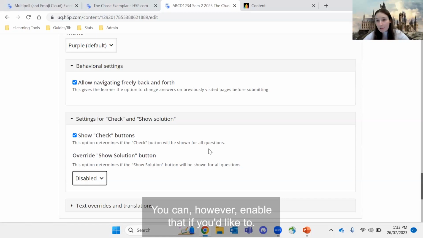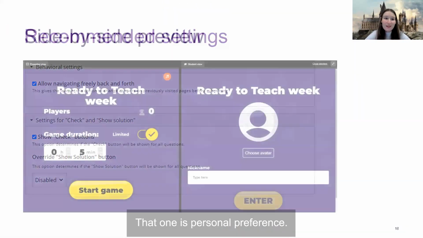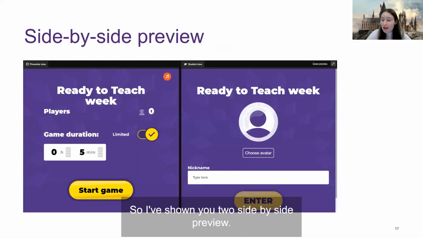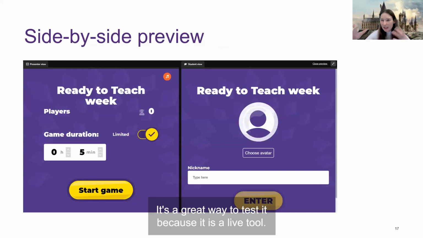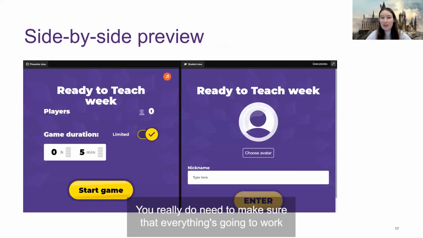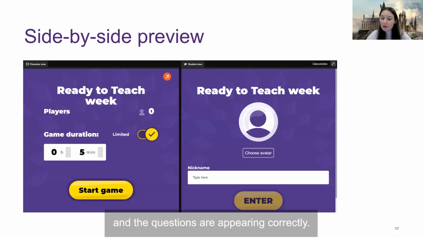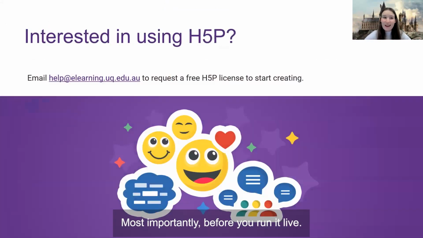You can, however, enable that if you'd like to. That one is personal preference. So I've shown you the side-by-side preview. It's a great way to test it because it is a live tool. You really do need to make sure that everything's going to work and the questions are appearing correctly, most importantly, before you run it live.